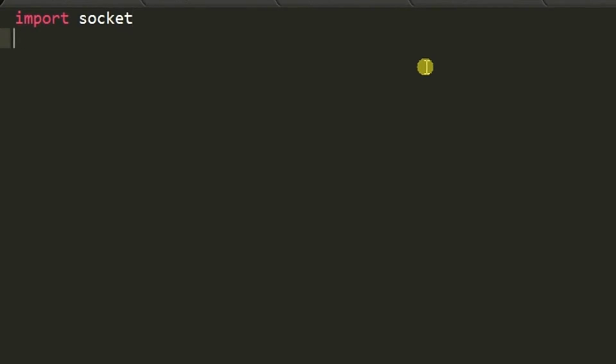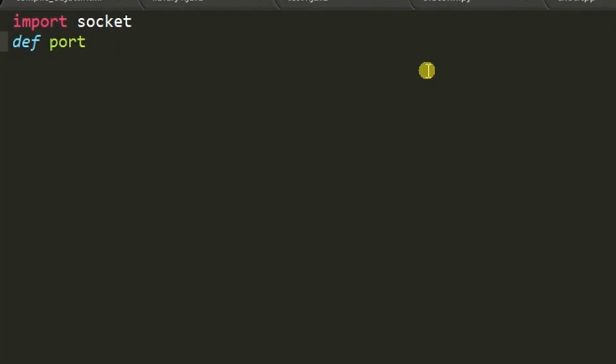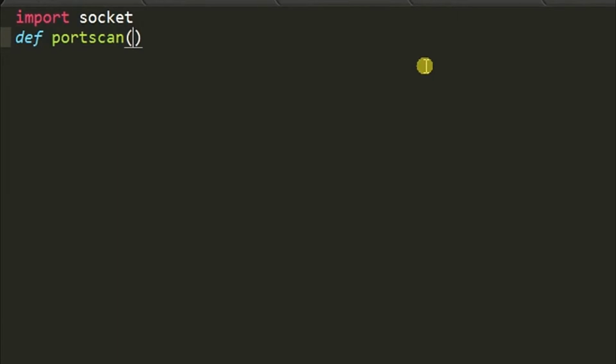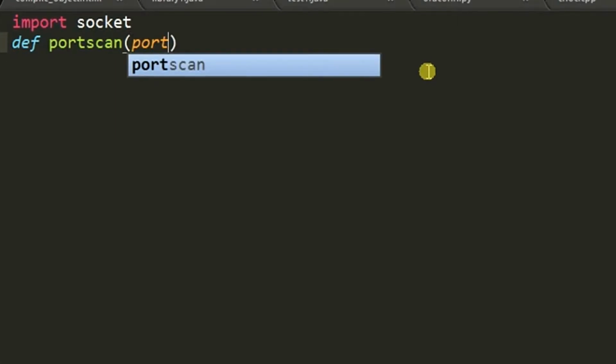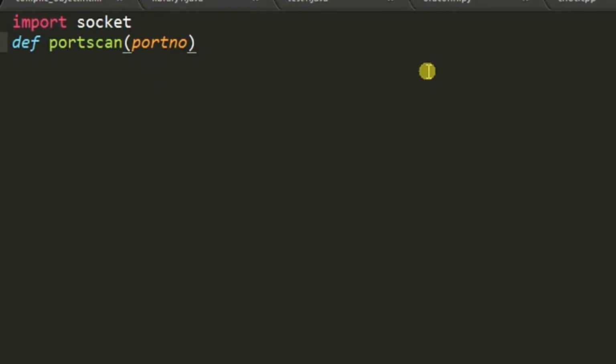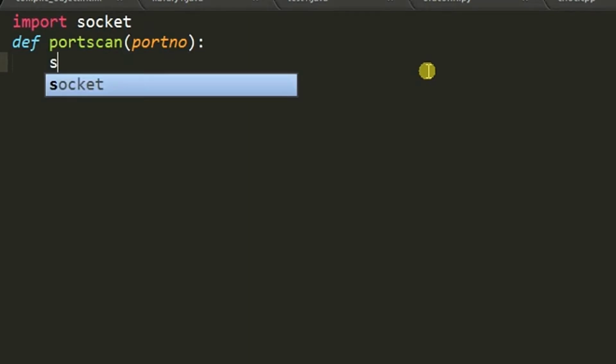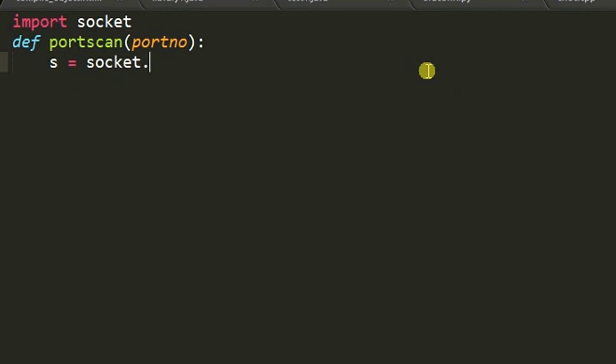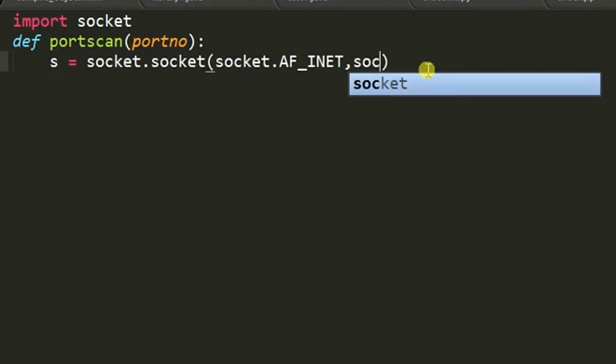I'll import the library, import socket. Then I'll write a function, def port_scan, passing the parameter port number, and I will create one socket object, socket.AF_INET and socket.SOCK_STREAM.